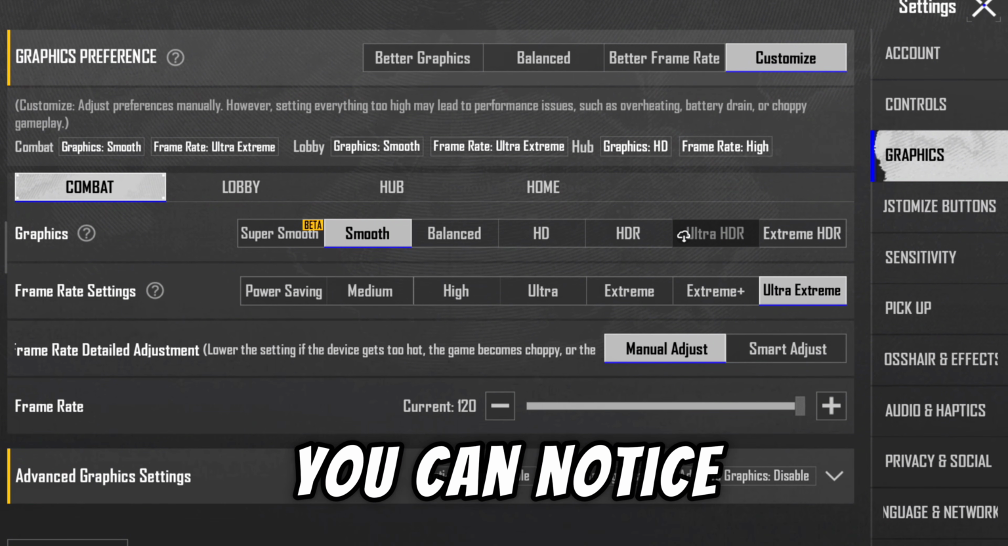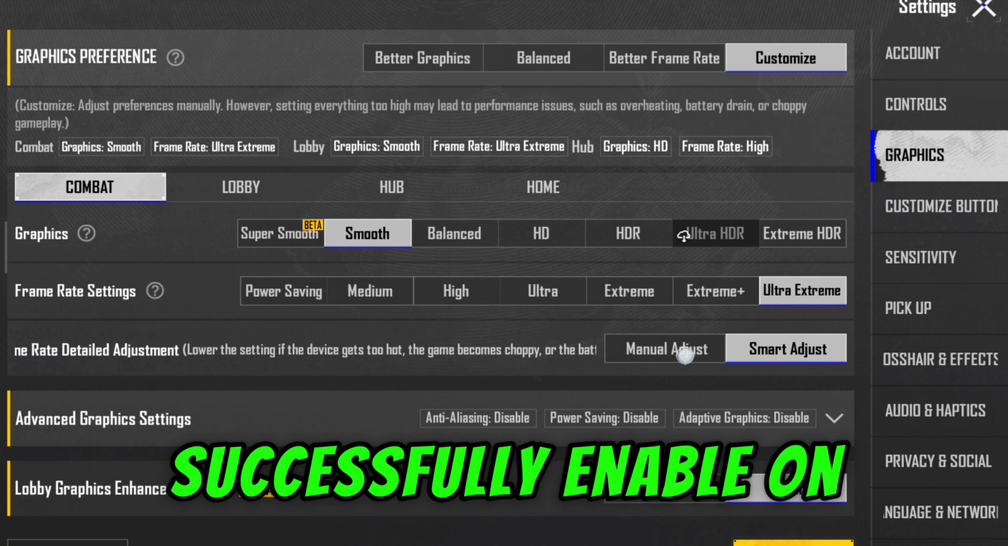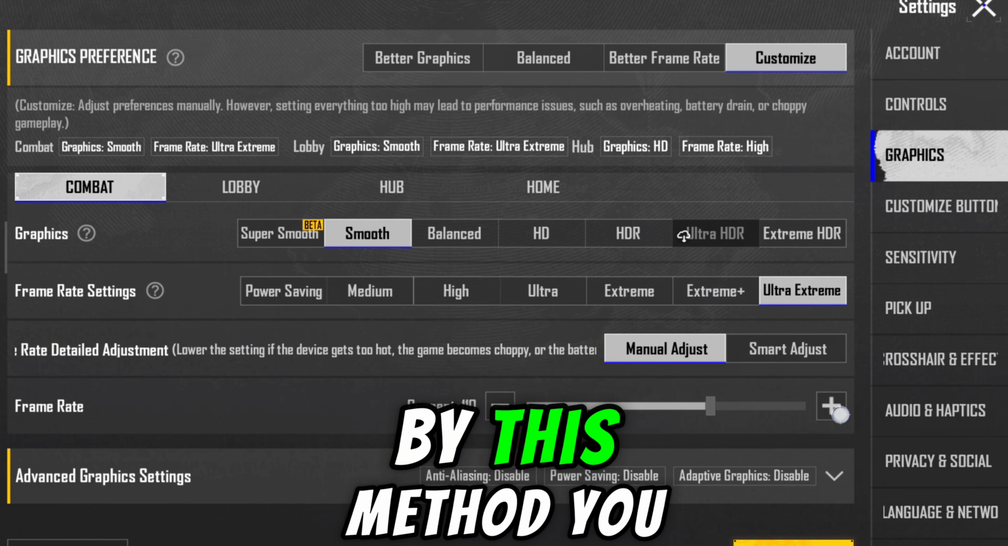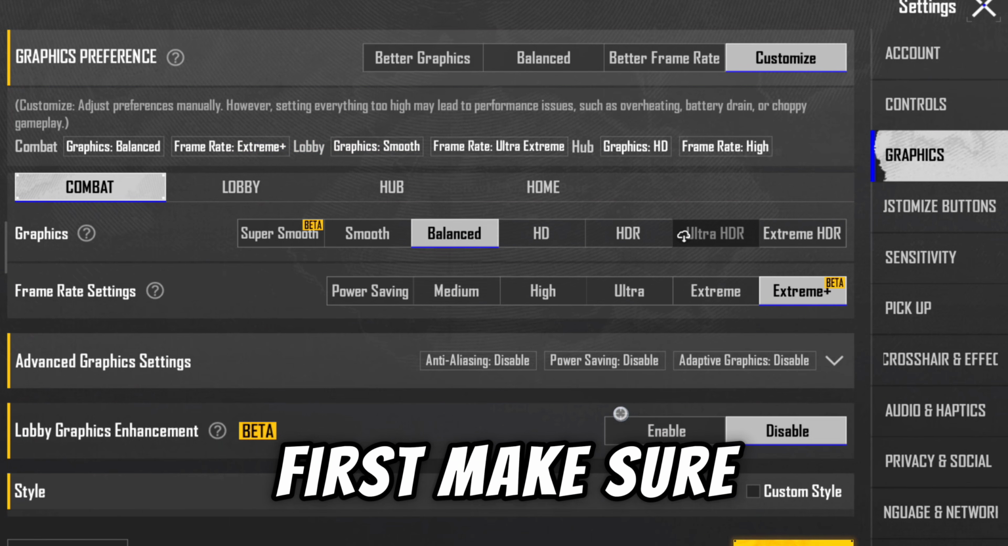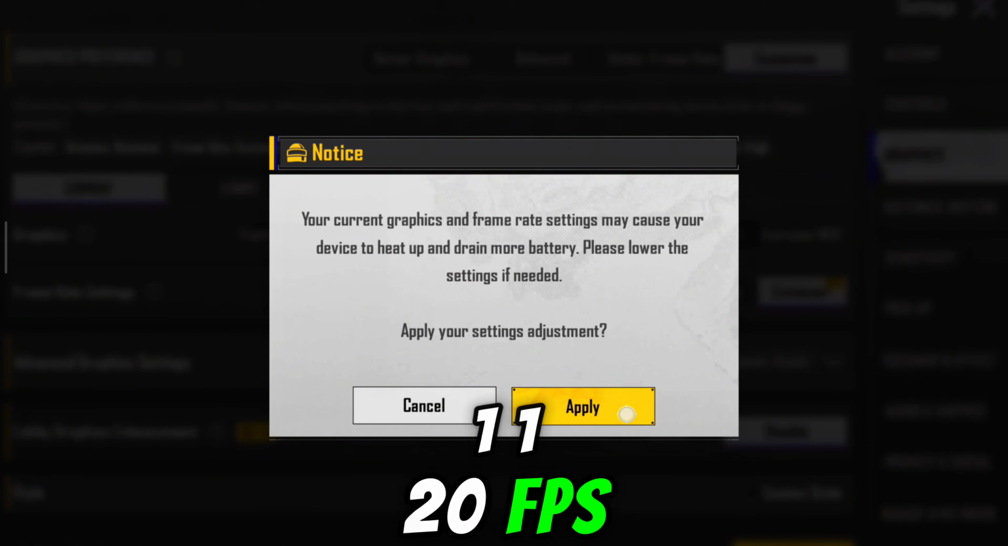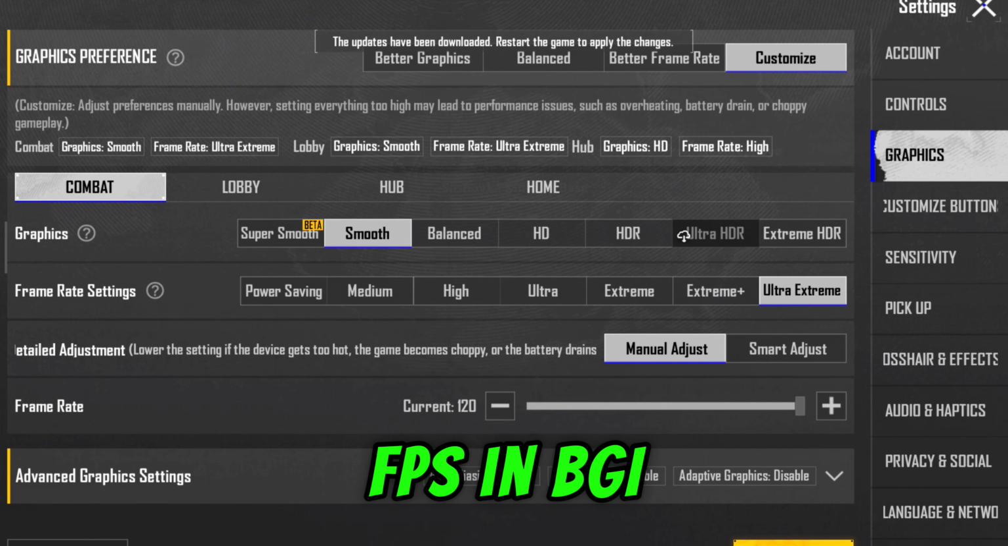In the graphics section, you can notice it now shows Smooth with Ultra Extreme. It means 120 FPS is successfully enabled on my device. By this method you can easily unlock 120 FPS on any device. First make sure your device supports 120 FPS, then proceed with all these steps and unlock 120 FPS in BGMI.